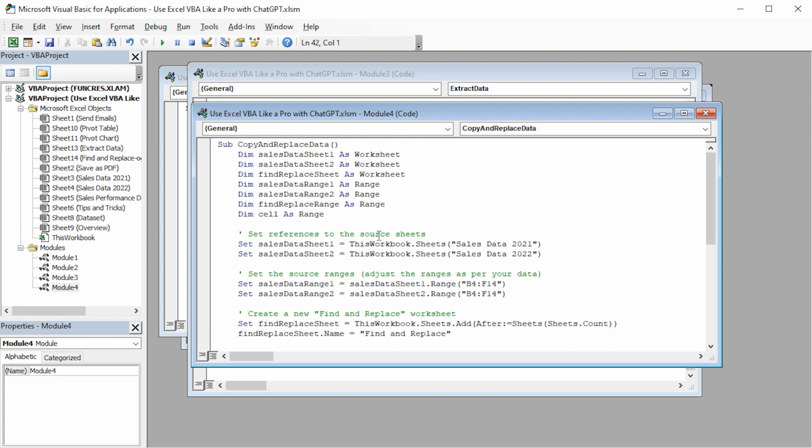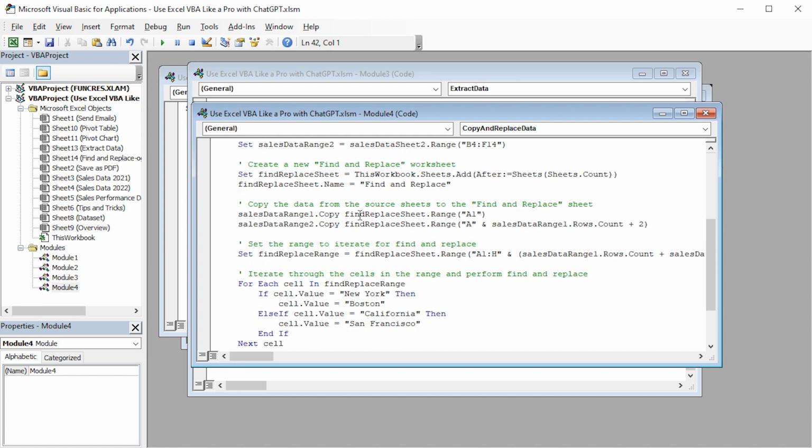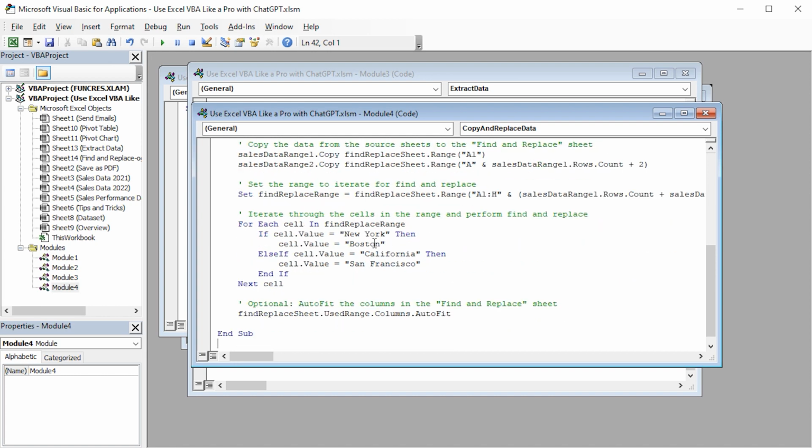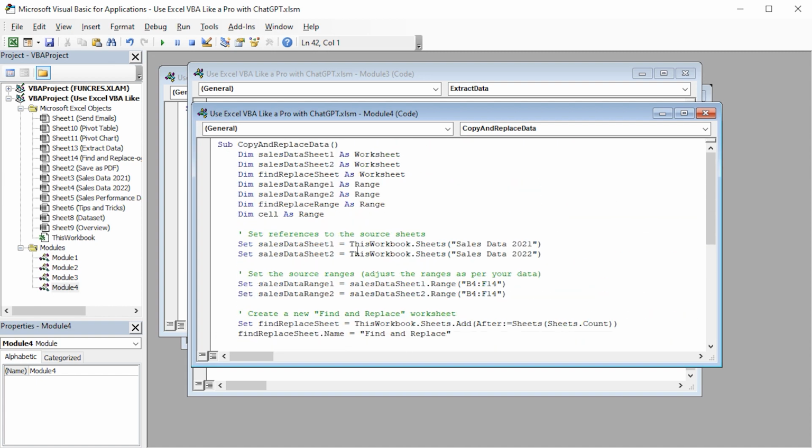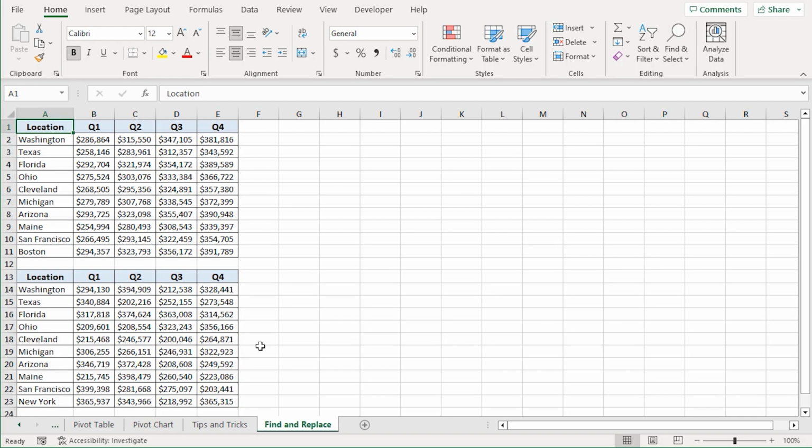Here, the program combines the 2 sales data worksheets into find and replace worksheet. Next, it loops through all the cell values and locates the text California and New York, replacing them with San Francisco and Boston respectively. Afterward, I'll click on the Run button. You can also press the F5 key to execute this macro. I'll click this button to go back to my Excel spreadsheet.